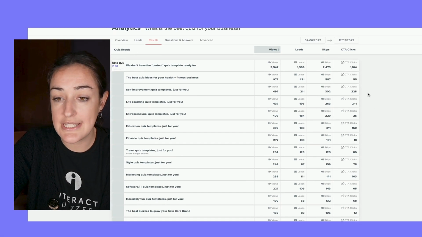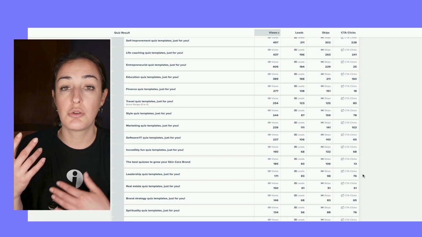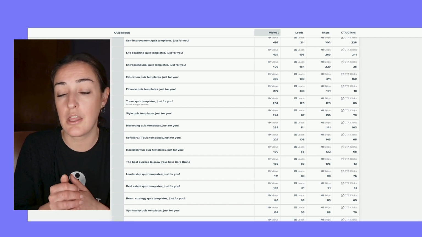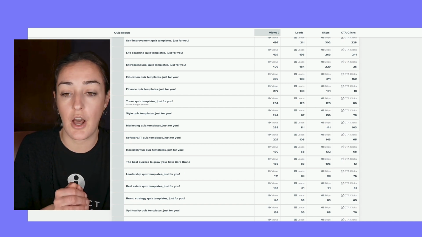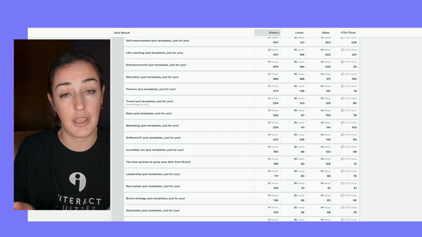So again, you can see a really high number of clicks on a few of these and a really low number of clicks on some of the other ones. So look at the results that the low ones are getting versus the high ones, right? Are those people a fit for your audience? Do you need to change up the copy on the button? Maybe that's not the right resource for them.